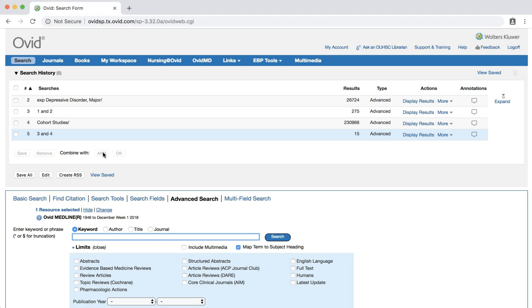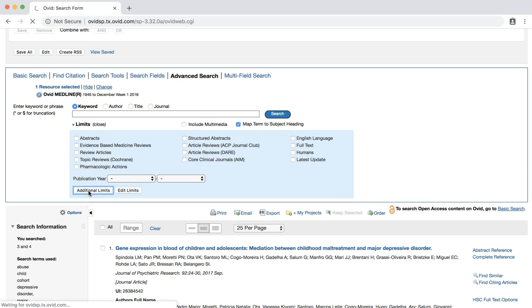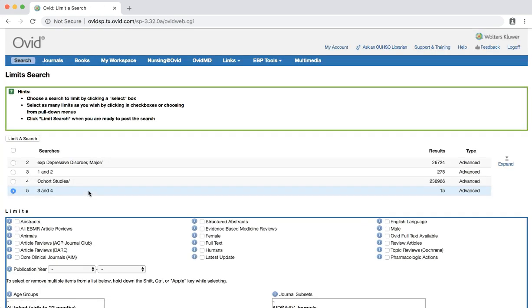To apply this limit, select the Additional Limits button underneath the search bar. Before we select limits to apply, we need to select which set of results to which we are going to apply this limit. In this case, we want to limit the search for child abuse and major depressive disorder, or searches 1 and 2. Select the radio button for the search in question.